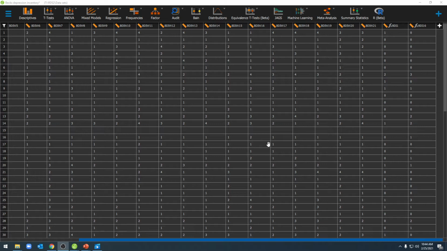So in this particular data set, we have measurements from 0 to 3. If we want to reverse code it, the 3s will now become 0s, the 2s will become 1s, the 1s will become 2s, and the 0s will become 3s.